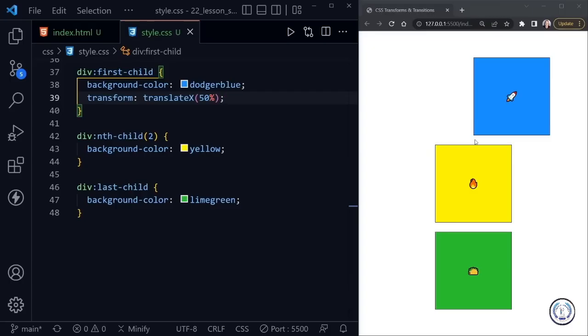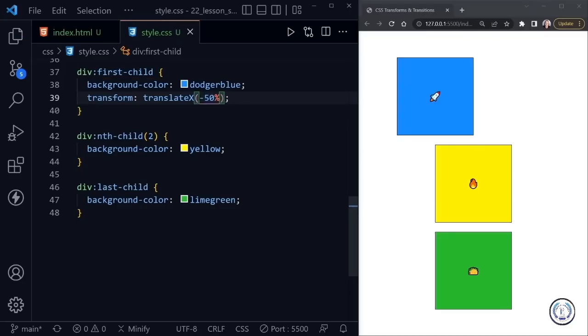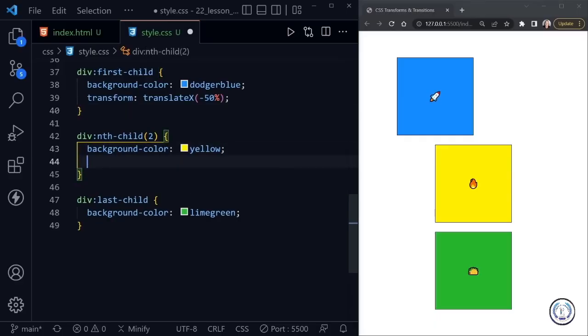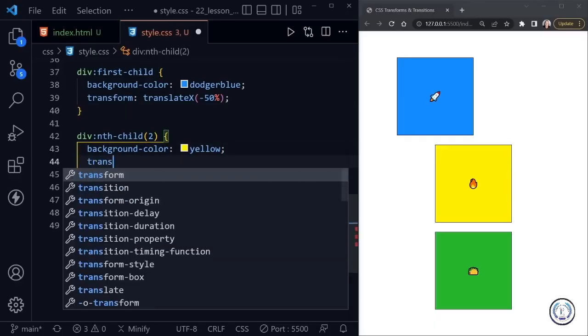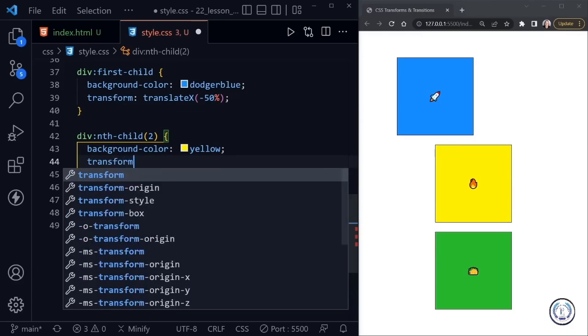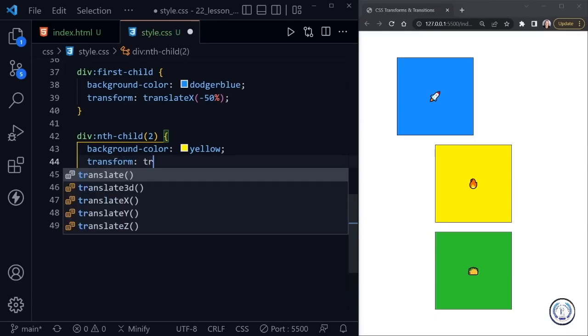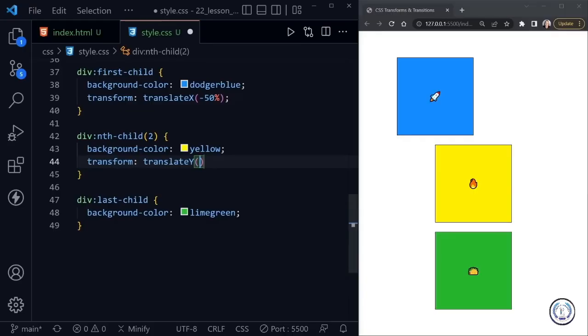So that is the 50%, and the positive number moves it to the right. A negative number would move it to the left. Now we can use other units besides percents, so in the next div I'll say transform once again, and then I'll use translate Y, which should move it up or down. And here I'll use 2 rem, and let's see what happens. It moved it down 2 rem. So likewise, if I give it a negative 2 rem, it should move it up.